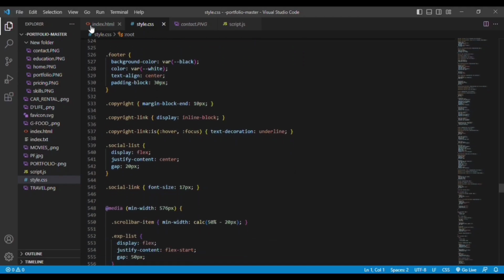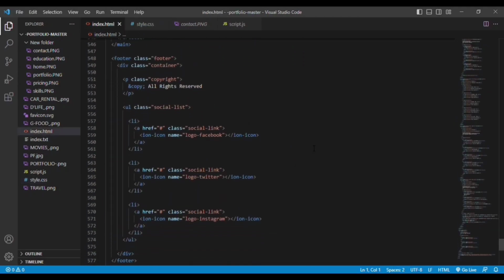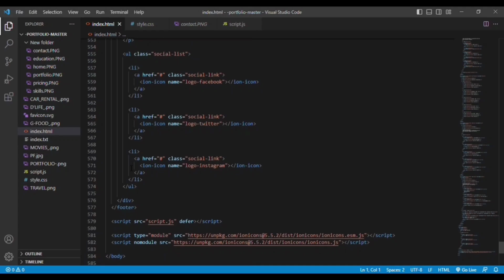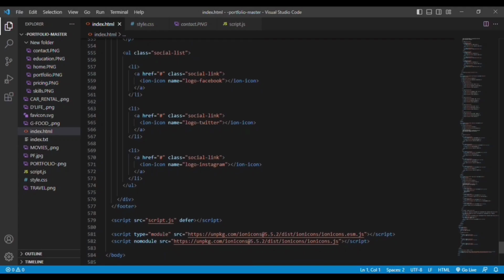Then we have the footer element. In the footer element, we have the main div, that is the container div. Inside the container we have the paragraph for copyright. Then we have a list, and in that list we have the list item with an anchor tag. Inside the anchor tag we have the ion icon, that is logo-facebook. In such a way we are copying the ion icon for adding logo-twitter and logo-instagram.